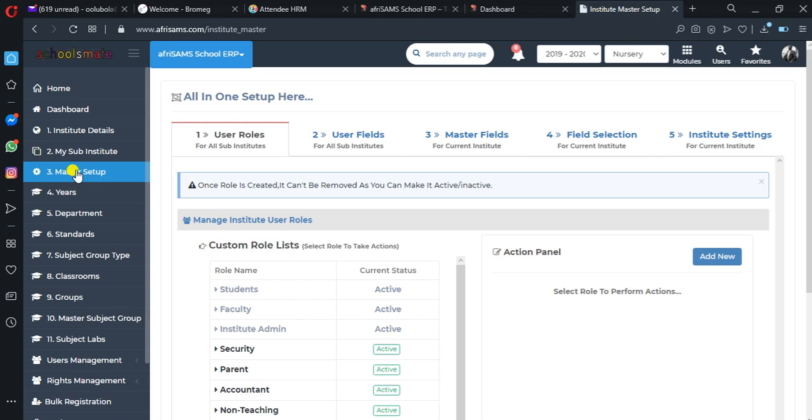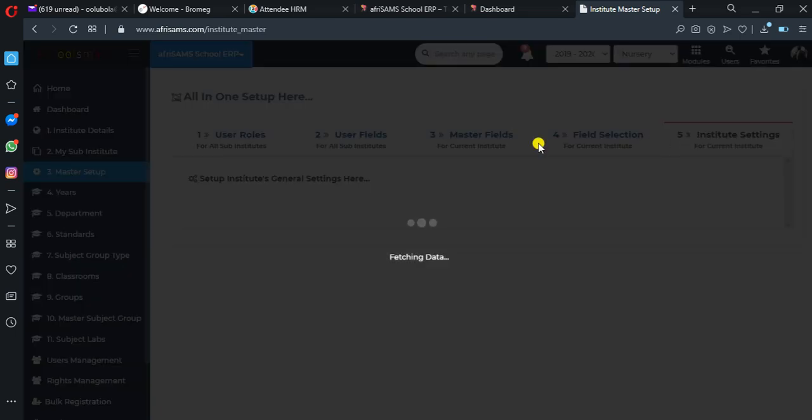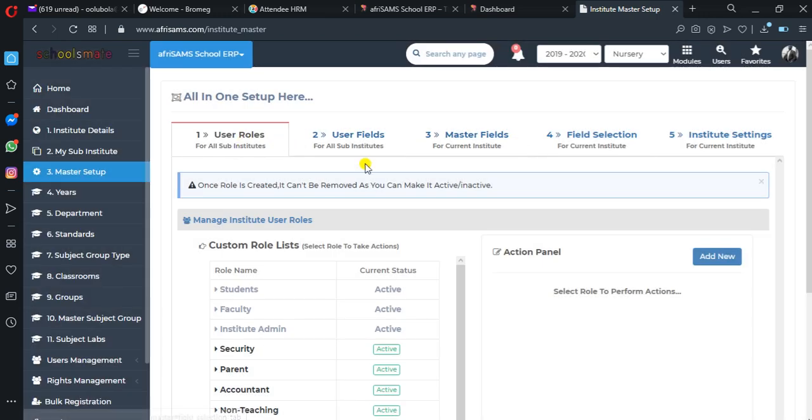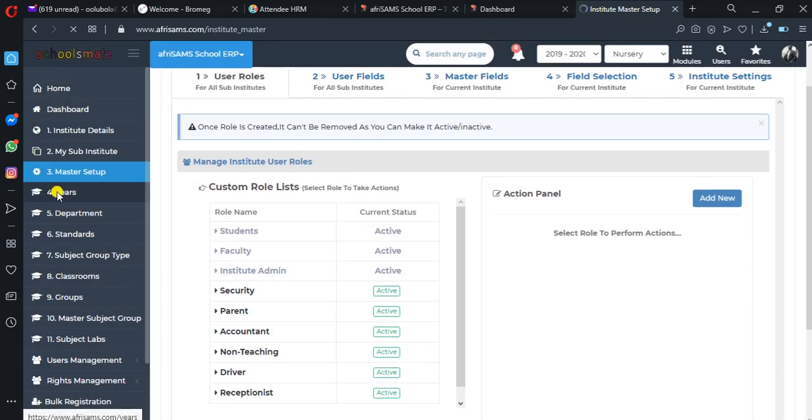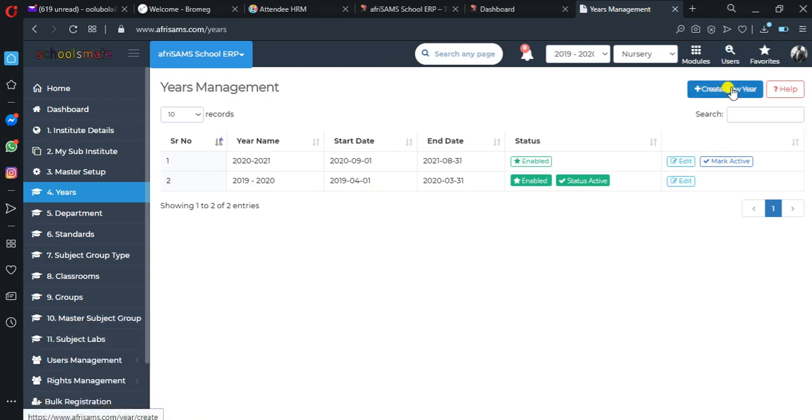Now the master setup is where you set your major modules, the major parameters that you will be using in your processes. You do this once and you don't need to do it again. That is the master setup. And then you set your years, or session, as some people call it, where you can create your session and then assign a default session to your platform. You can change your session. When you move to the next session, all you need to do is come here and change it.